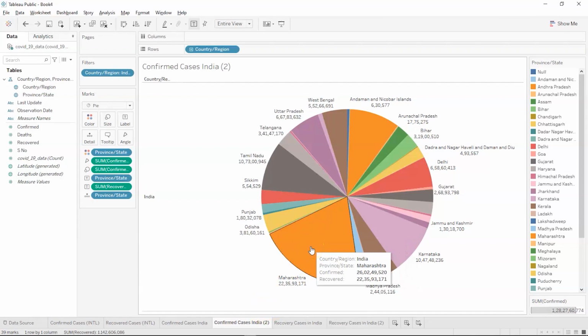So we can see that Maharashtra has a larger number of confirmed cases. It's the biggest state of India. So maybe, yeah, that's true.